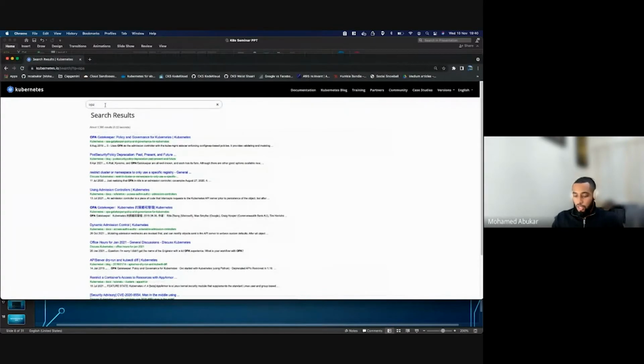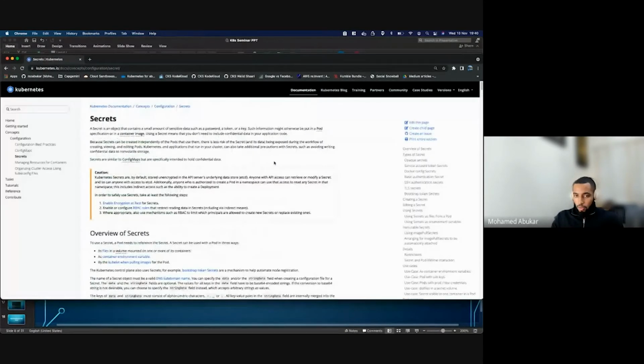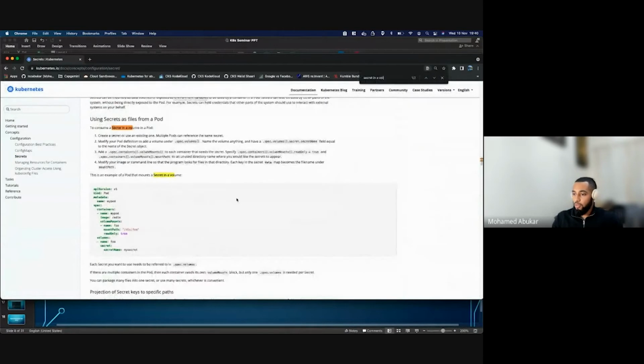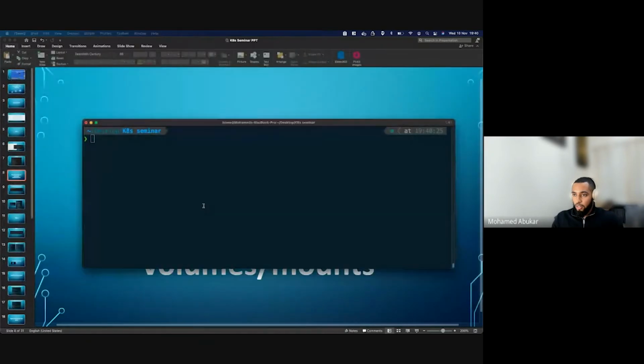Let's go to documentation and type in secrets, and documentation is quite useful actually. So you use it quite often. We'll look for secrets in a volume. That's it. We're looking for this. So we can copy this in and then change up what we need to change. So go inside here and let's just do secret.yaml.